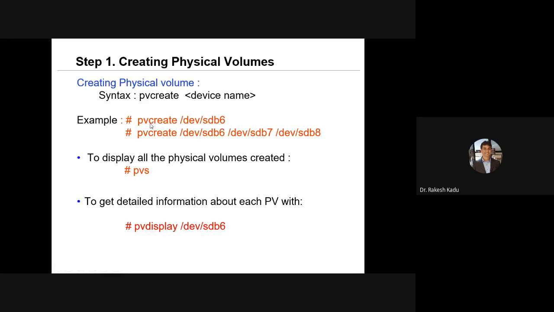So that is important. Without creating a physical volume, we are not able to add that particular physical volume into a volume group. So you have to do this particular activity at the initial. So pvcreate /dev/sdb6. Whenever we create a partition, it goes into the /dev directory, so the absolute path will be required here.